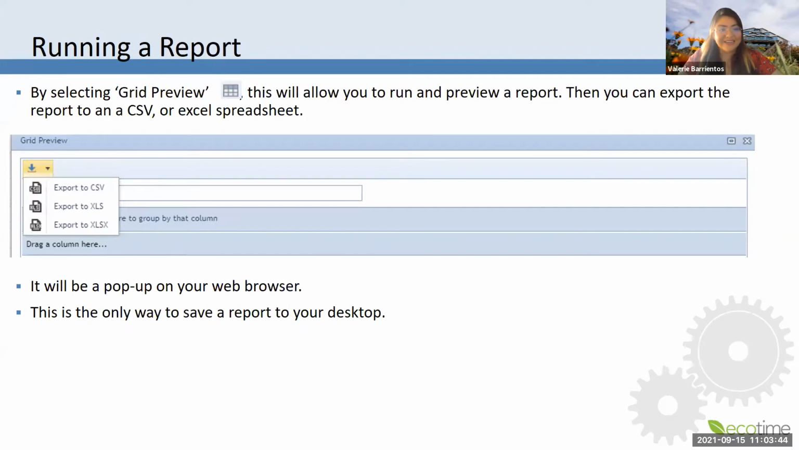So by selecting the grid preview, this will allow you to run and preview the report. Then you can export the report to either a CSV or an Excel spreadsheet. It will be a pop-up on your web browser. After the file has opened within Excel, you can then save the report to your desktop.